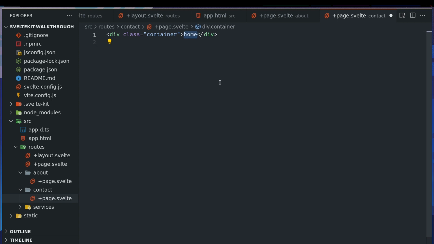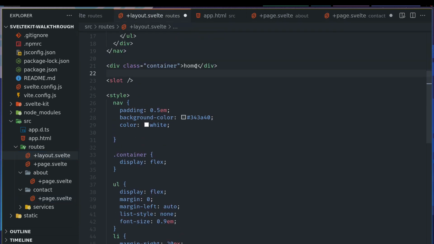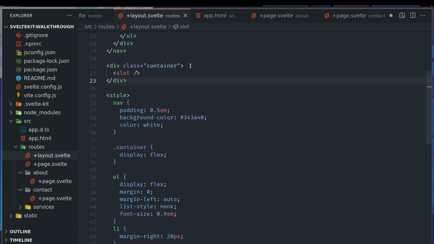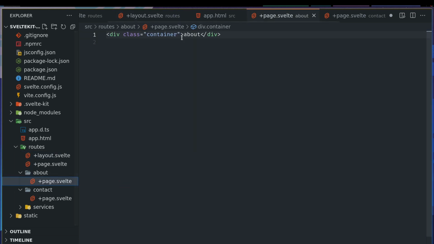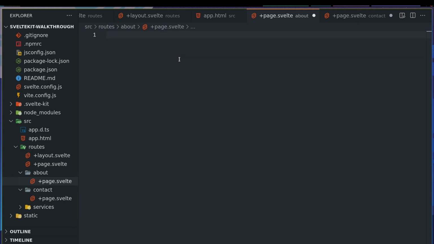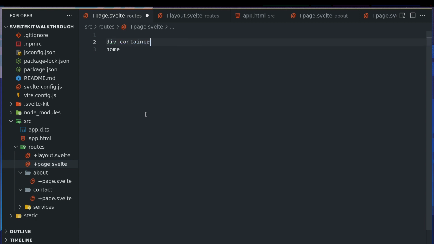Now since I'm using container everywhere, maybe I should have this in the layout itself, enclosing the slot, so that way all the content will go inside the container. So yeah, this is easier. I don't know why I'm doing the repetitive work. Okay. And then control Z, control Z. Okay.